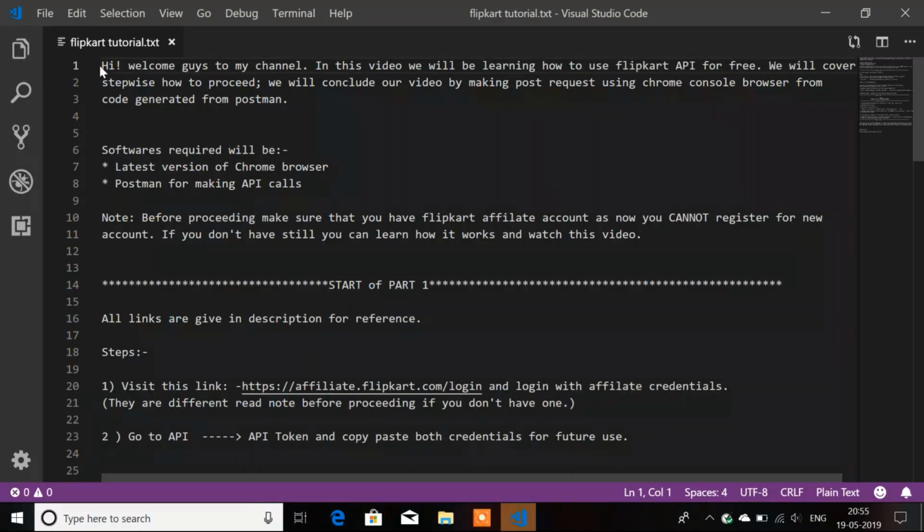Before proceeding, make sure that you have your Flipkart affiliate account, as it is not possible to create one as of now. Okay, so let's get started.